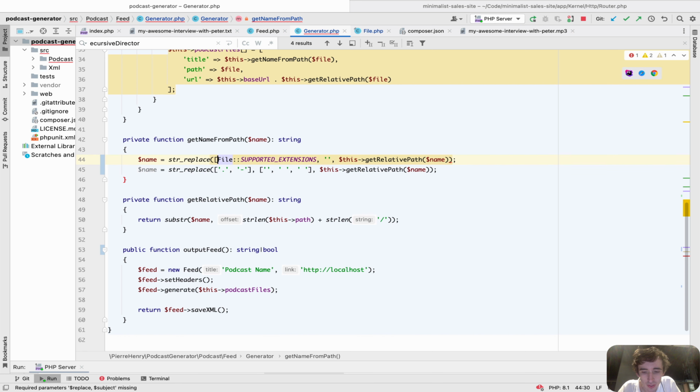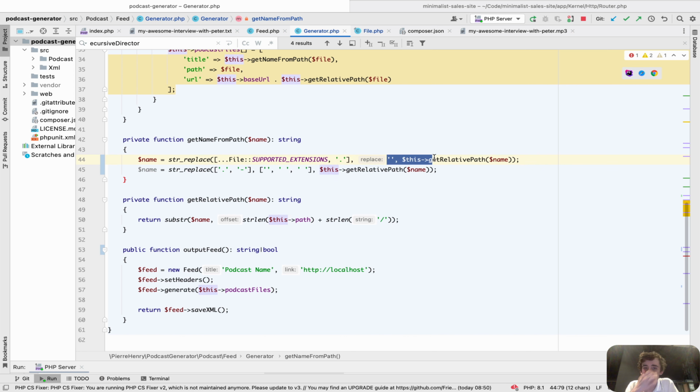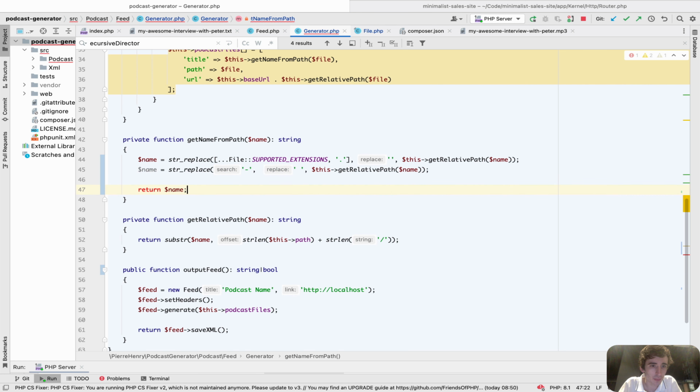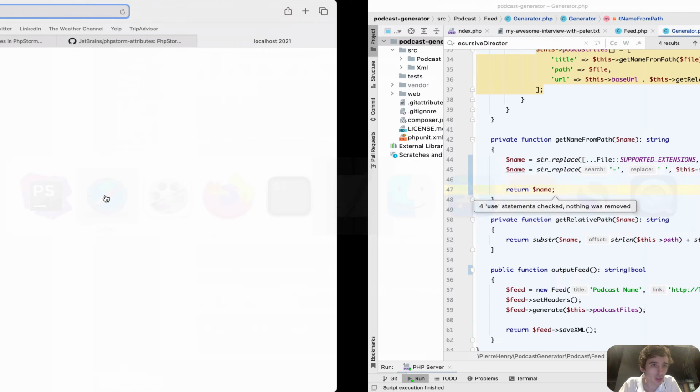Actually here I can do dot as well, because I don't want a space, I just want to get rid of any full stops. So I will just use this. However, for the dash, let's do it like this and then replace by a space, and then we can just return the name. Let's see if it works.